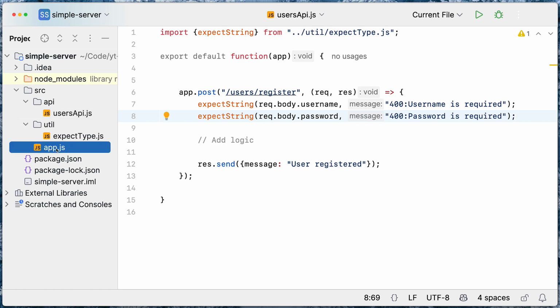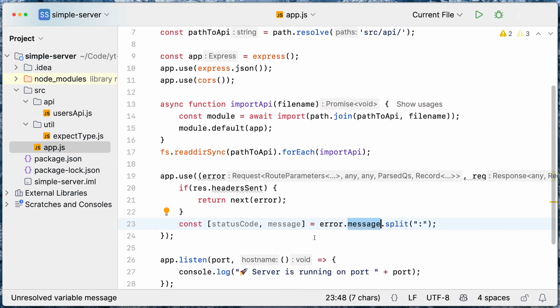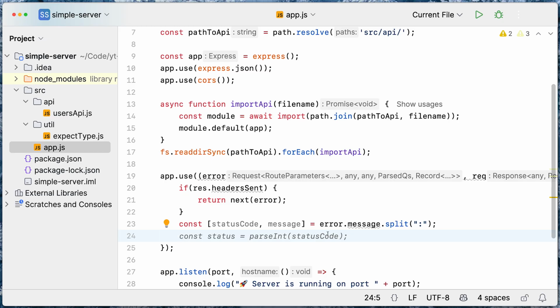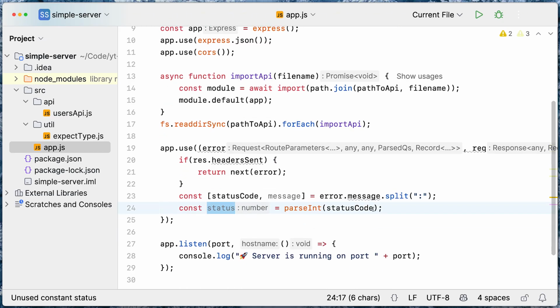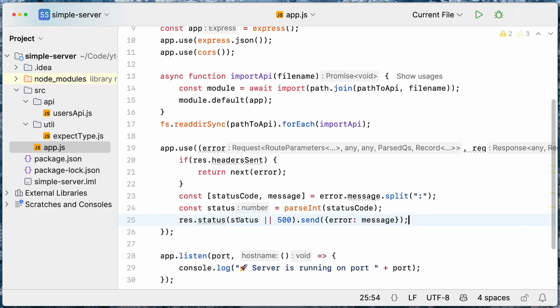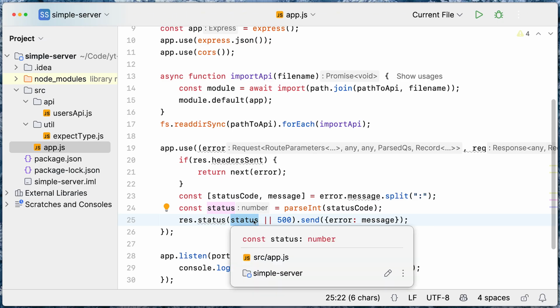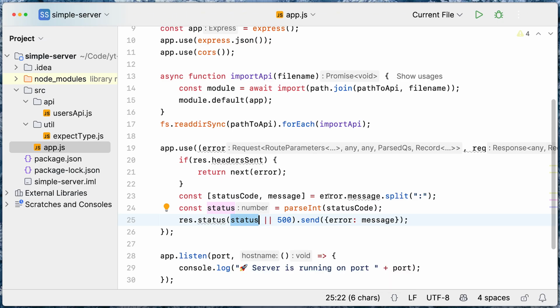So if we now go to our app.js, we split that error message. We know that the first value in front of the colon is the status code and the second one is the message. But it's still a string. The status code needs to be a number. So we are going to parse the status code into the status number. And then we just send that one. We say, okay, if there's a status, we just check if the status does not fit. So for example, if the error message is not thrown by us, maybe it's an internal error somewhere, we just say 500, and then we send the error as a JSON.